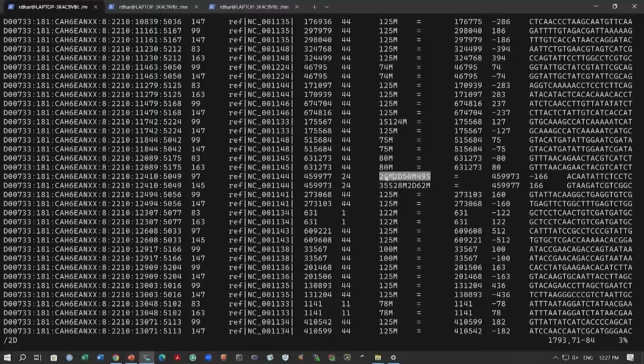26 M means the first 26 bases are matching, then 2 D means 2 bases deleted. So, these are present in the reference, but not present in the read. Then you have 50 M, so 50 bases matching again, then you have 49 S, 49 bases soft clipped.